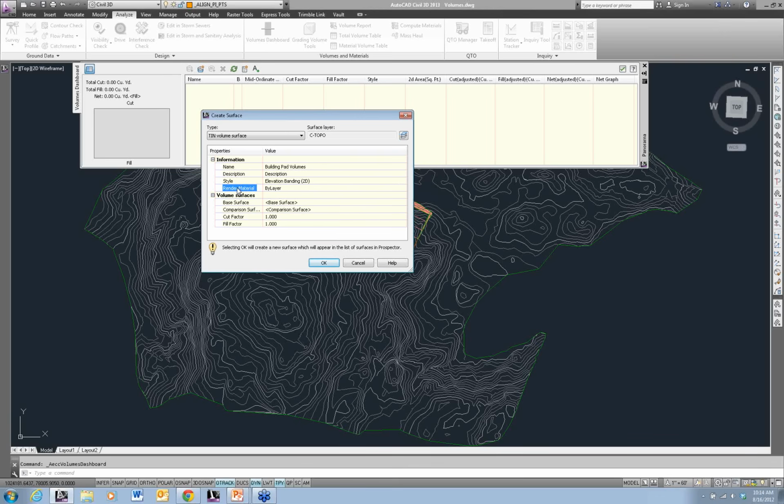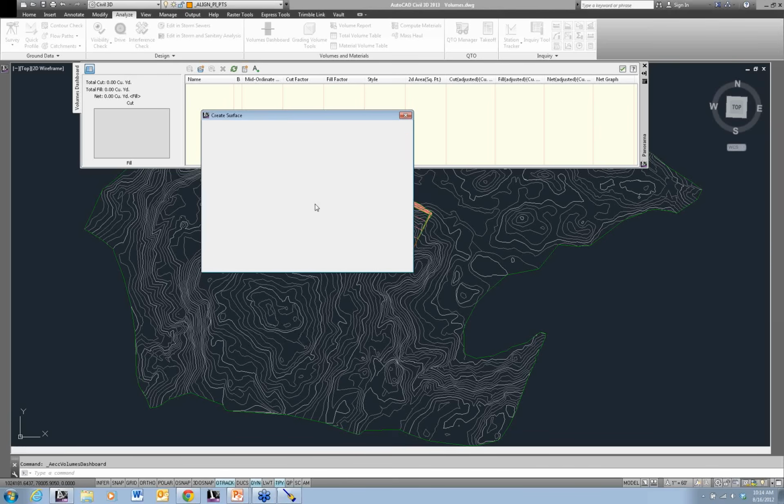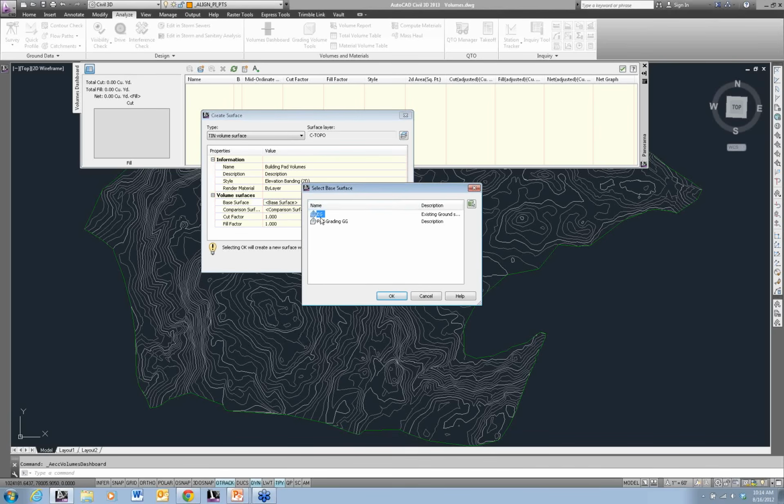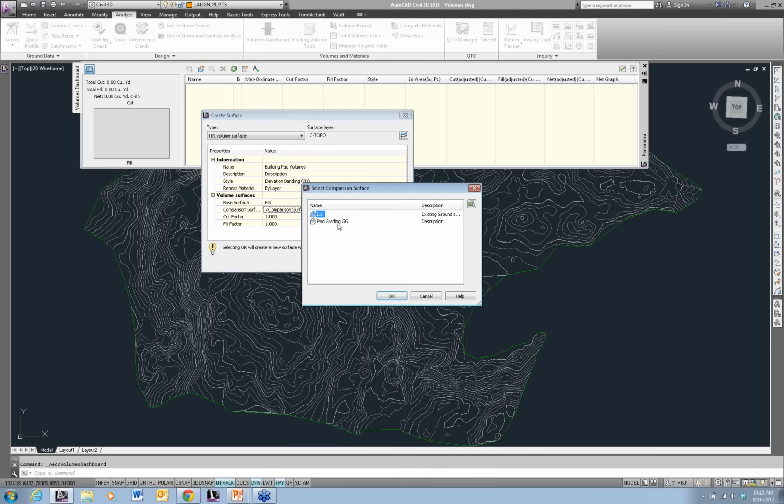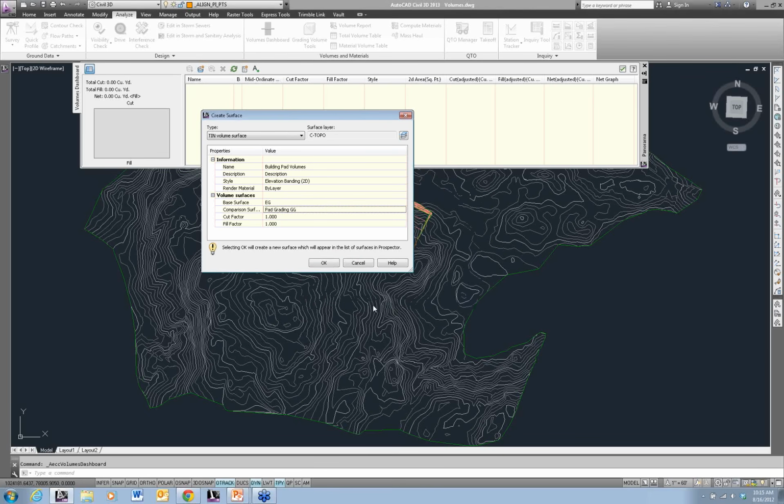You can give it a render material if you so desire, but you do need to supply it with a base surface and a comparison surface. So the base surface, what was there before? My base surface in this case is going to be the existing ground. And my comparison surface is going to be my building pad grading group surface. So this is the new. So the base is the old, the comparison is the new.